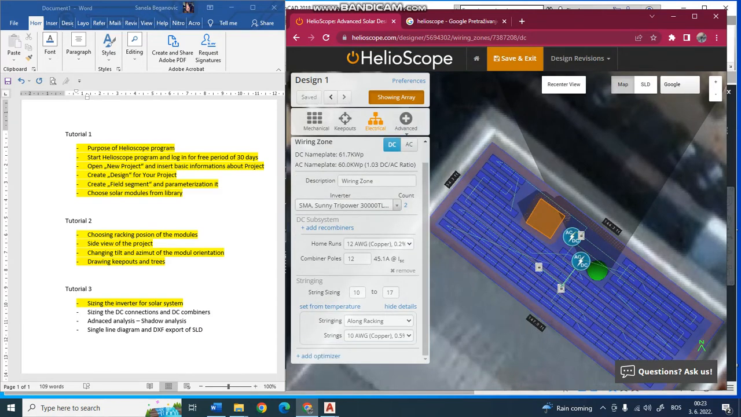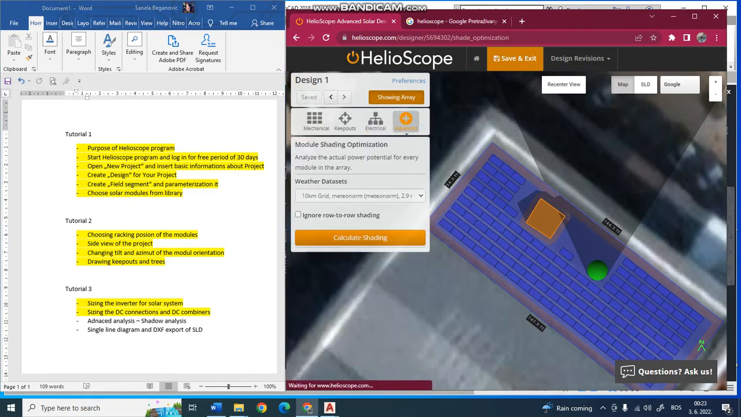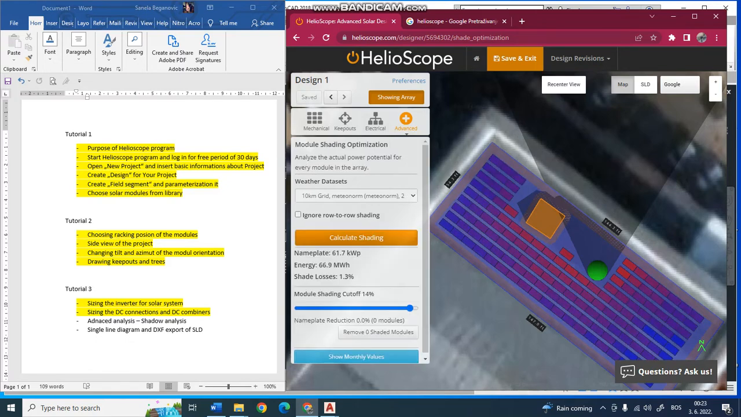Okay, the next step is the sizing of the DC connections. We have done that. Next step is the shadow analysis of this project. We can click on the shadow, do the shadow calculation from the nearest point, and the program will do the shadow analysis for us. You see here that the shadow analysis gives us 1.3 shadow losses, so it is around 1.3%. It is not too much.